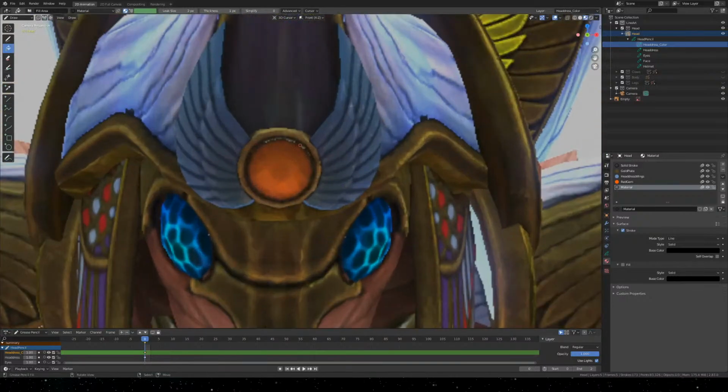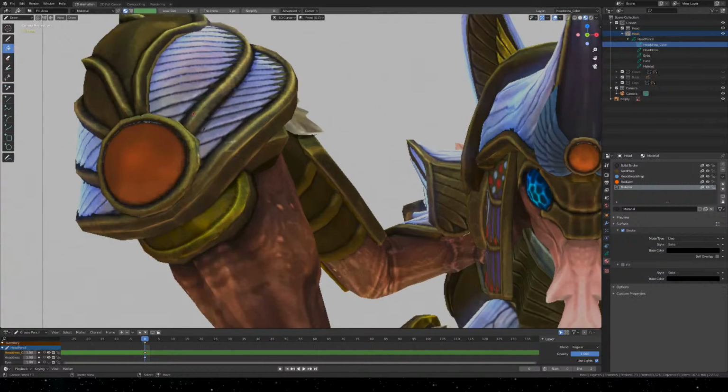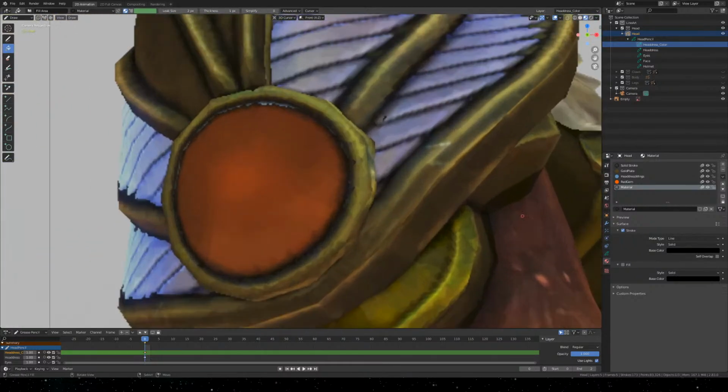Okay, so this is like the gold plate. Now let's look for a lighter gold. Can we find it? Let's go here. I think this gives a nice color somewhere.